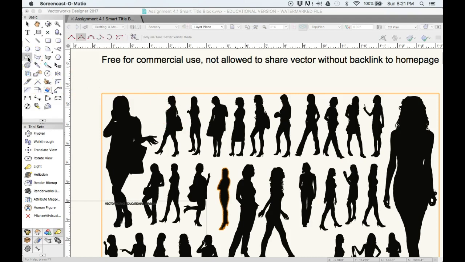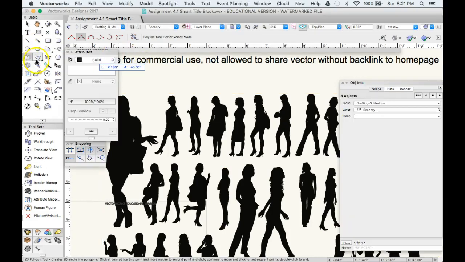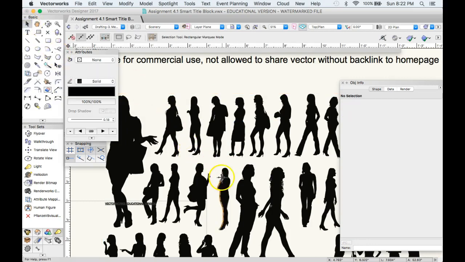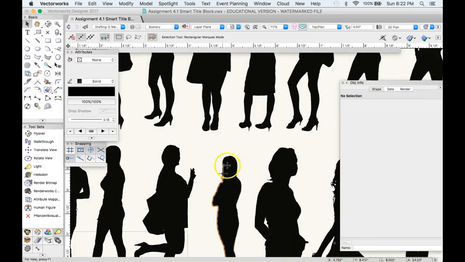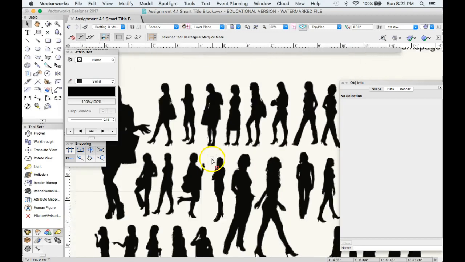I just use the polyline tool symbol and then trace the figure. This one has multiple people on it, so that's what I did here. I just traced this figure.